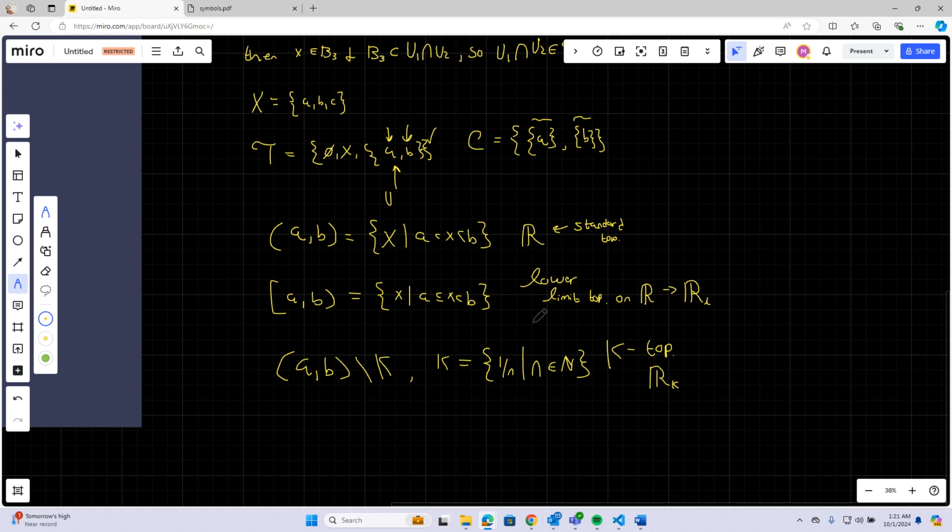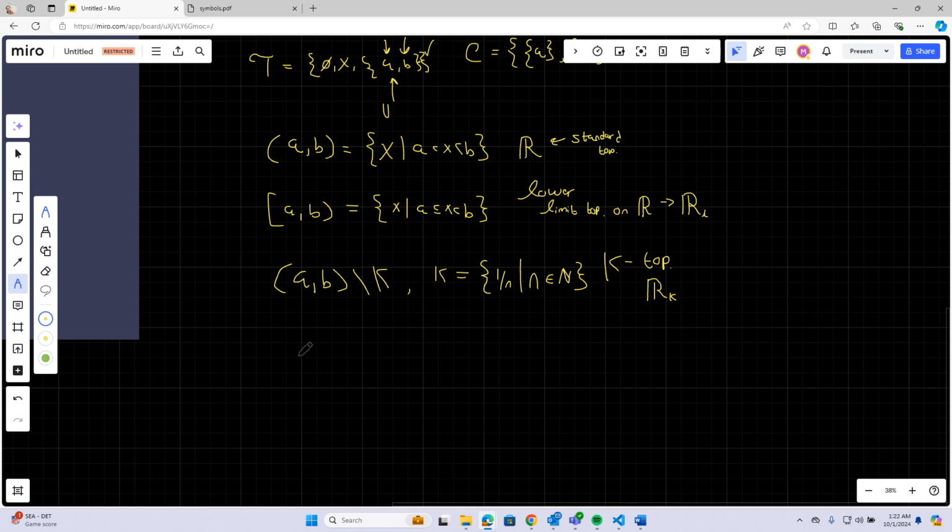We can start defining the relationships between these topologies, which is going to lead us to another lemma here. This is Lemma 13.4 in the book. The topologies of the lower limit topology on R and the K topology on R are strictly finer than the standard topology on R, but are not comparable with one another.